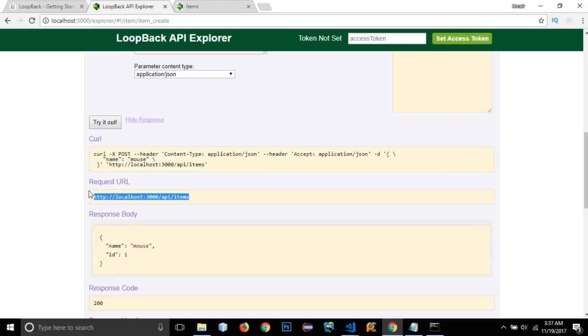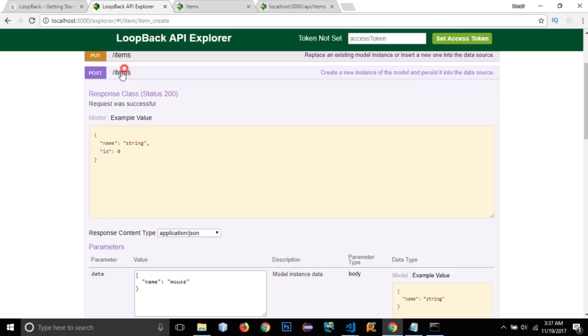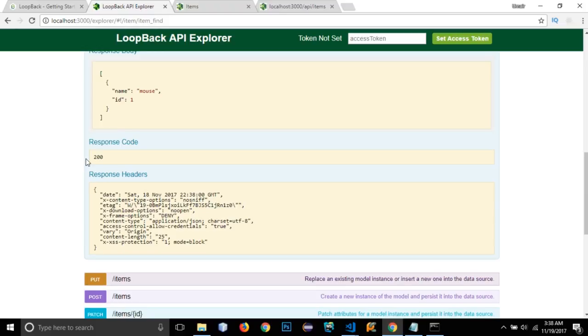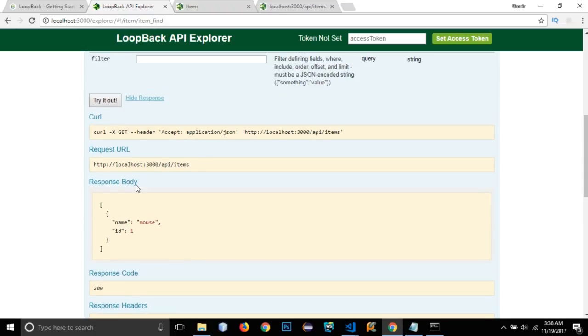If I run this API in another tab, we can see that we have one item, and that is the mouse, and it has an ID 1. Now if we go back to the get and click try it out, we can see that previously it had an empty array, and now it has one object within this array, with the name mouse and ID 1. So we have created one item, but this is just for checking purposes, and we'll be calling these APIs from our Angular code.